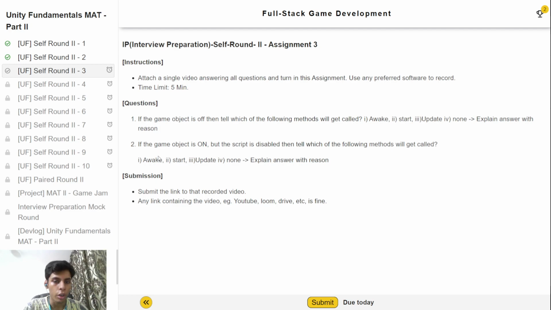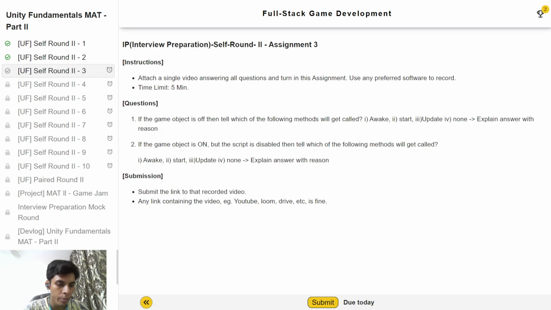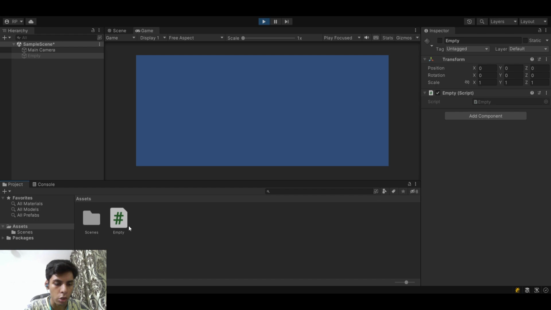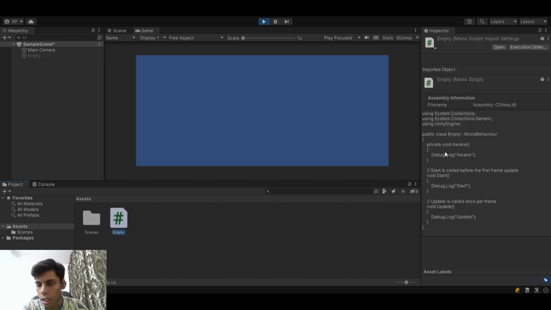We can also see an example of this. In Unity, I have created a scene where I have created an empty game object and assigned it an empty script. In this script, I have debug logs: Awake is printed in the Awake method, Start is printed in the Start method, and Update is printed in the Update method in the console.